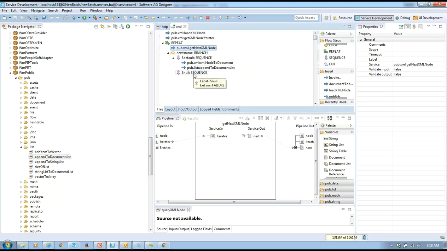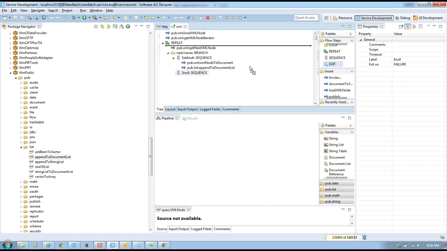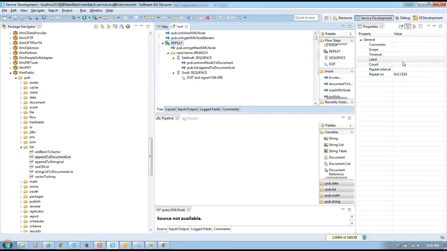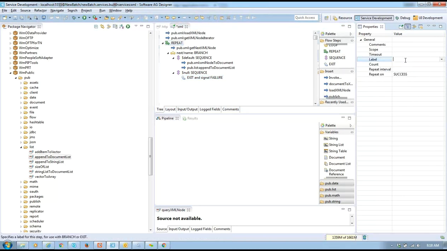And once it's done, if there is any null, then I have to exit with the failure. So that it will exit from the loop, or I can throw an exception also, not a problem. I'll do exit only. I will give a label to it, label name. So exit from that name. I want to exit from here and go to the next step.